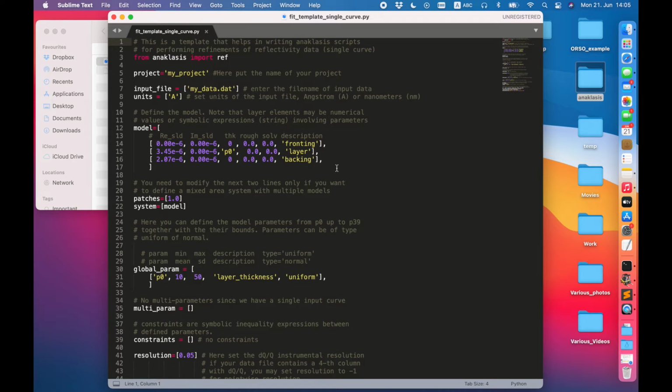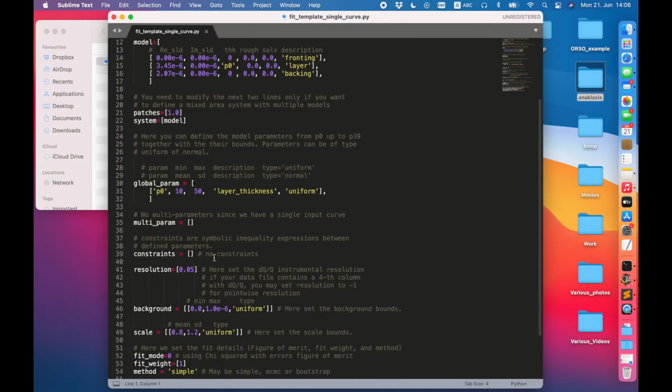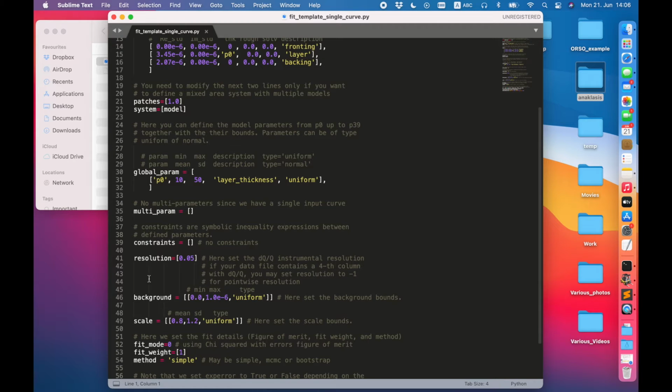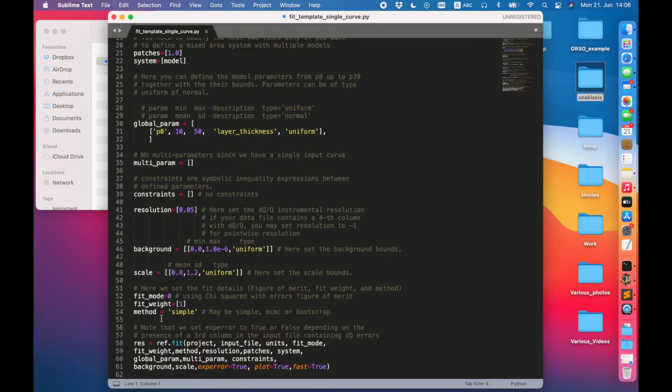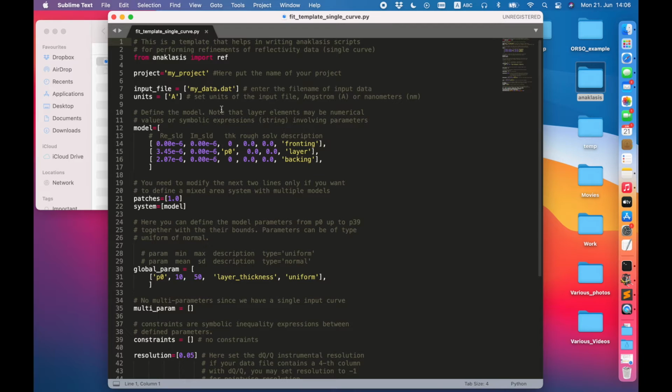So a script analysis essentially consists of a section where we put some information concerning our data. We then define our model and model parameters. We insert some information about the instrument, and then we just call the fit function in order to fit our data. So first, we begin by giving a name to our project. Here we will name it ORSO example.